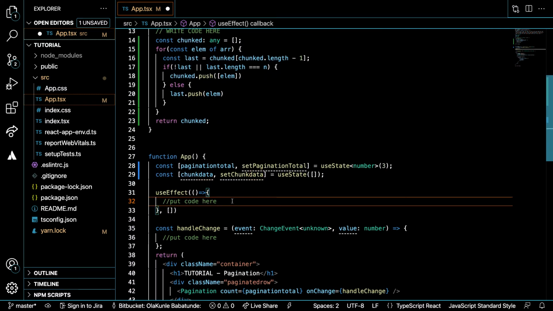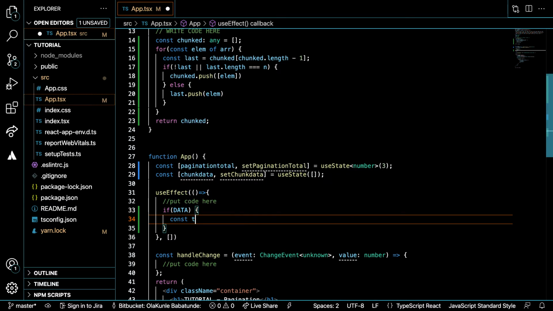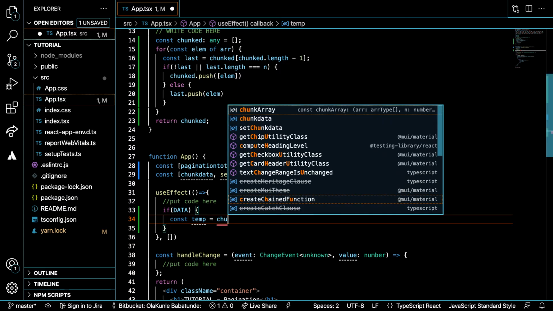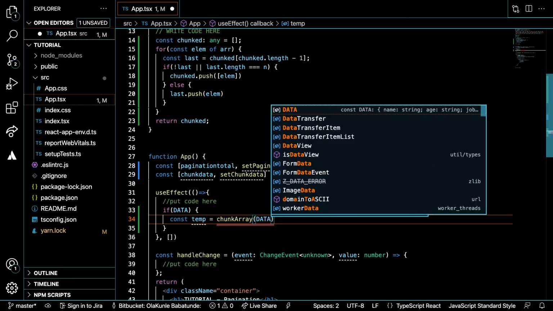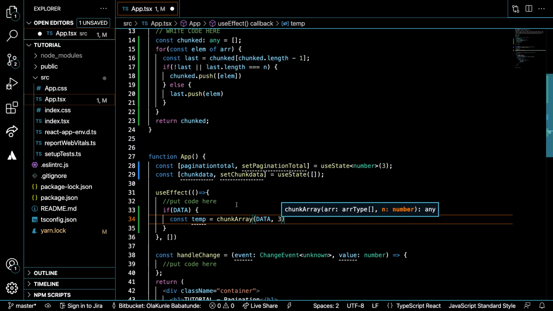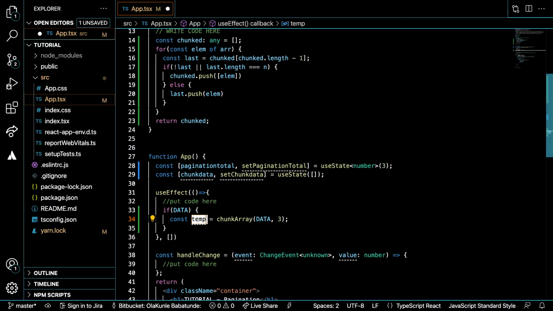So we can say if data, const temp equals chunk array. This is the array that we just created. We're going to pass it data, and then we're going to pass it a size 3. So we want to break the array into sizes of 3. Now, this is the return value for us. This is the temp return value.